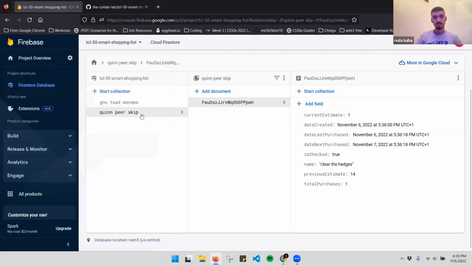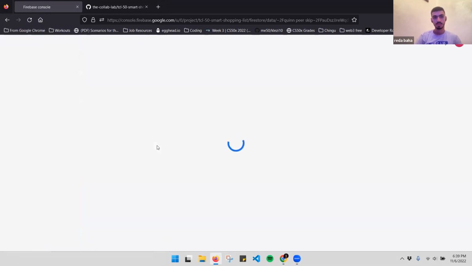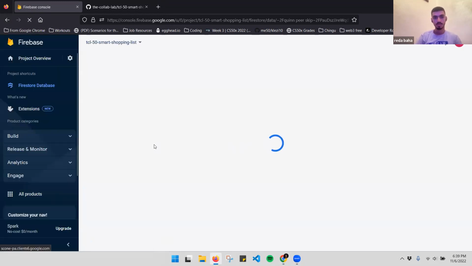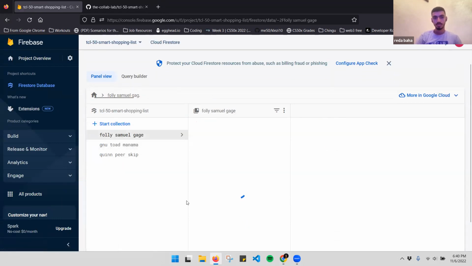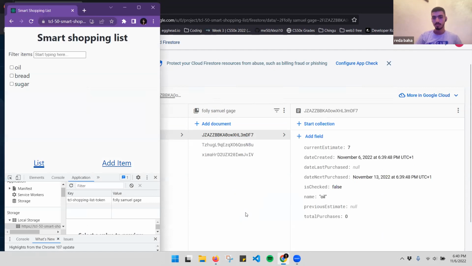So here we have the list. Let me just refresh here so we can see it. Okay, here we are. So this is the new list. So the current estimate is 7 days because I chose that we would need this item soon. Date created is today. We don't have a date last purchase because I haven't purchased it yet. So we're assuming the date next purchase is 7 days from now. And we don't have any previous estimates or any purchases because it's a brand new list.